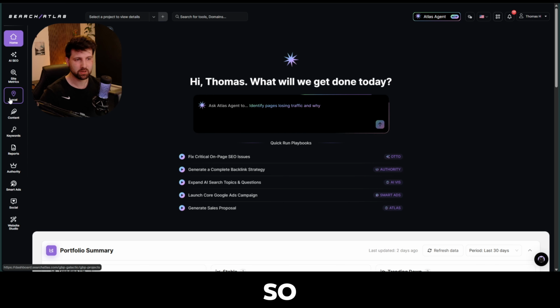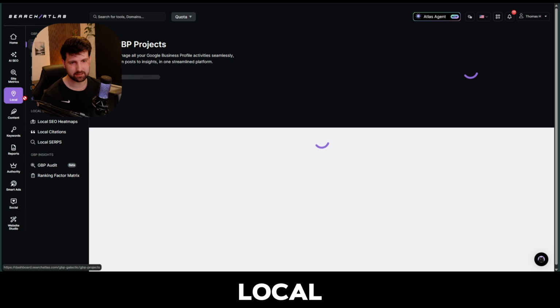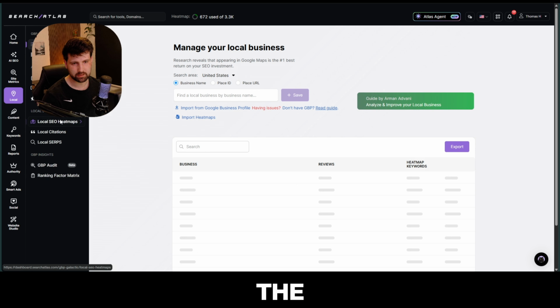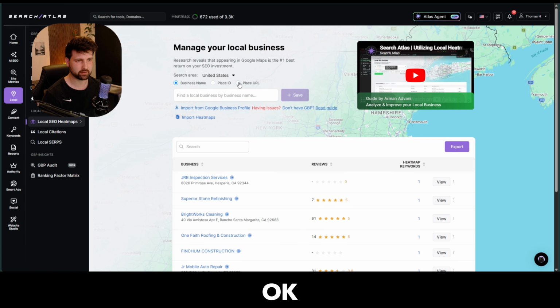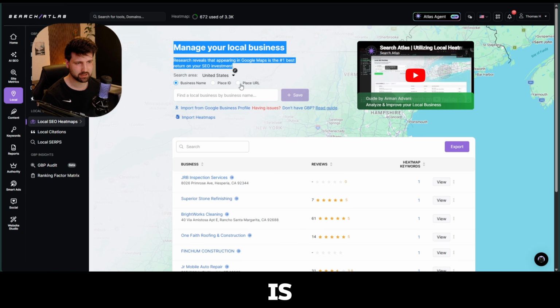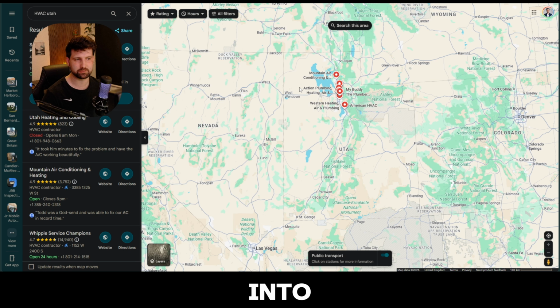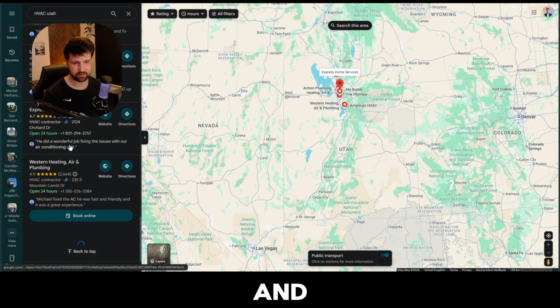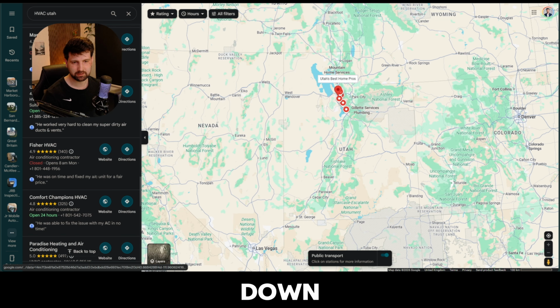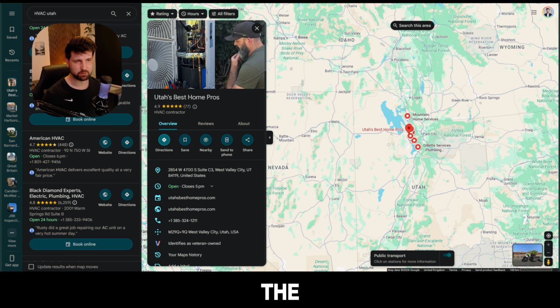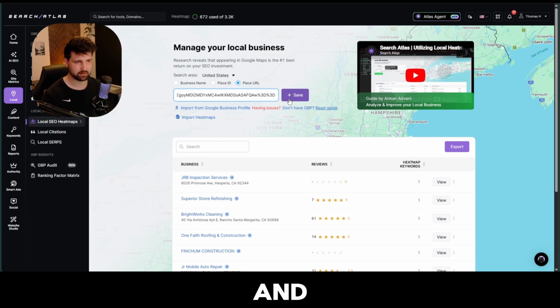That's absolutely fine. So all we're going to need is to go into the local part here on the left-hand side, and then you want to go down to the Local SEO Heatmaps. Okay, great. And then the one thing that we're going to need here is we want to click on place URL, because really simply, we're just going to go now into Google Maps. All I've done is search for HVAC Utah. I want to scroll down a bit and I want to find a business further down. So let's just grab this one here, Utah's Best Home Pros. And all we want to do is go up to the URL here and copy this entire thing and then go back to Search Atlas and paste the URL in.